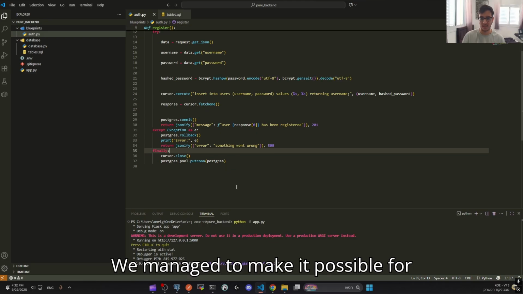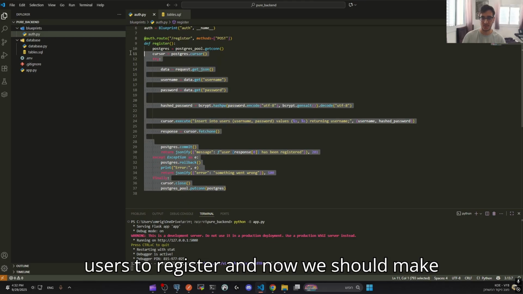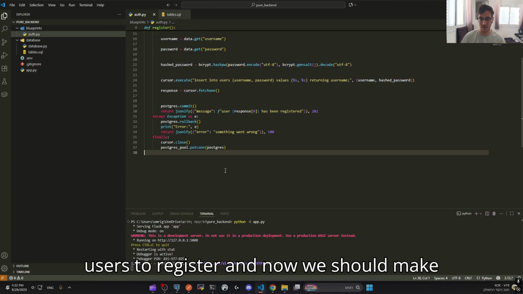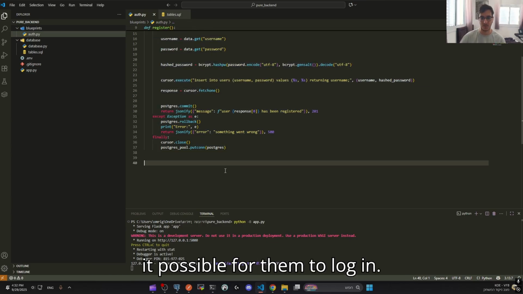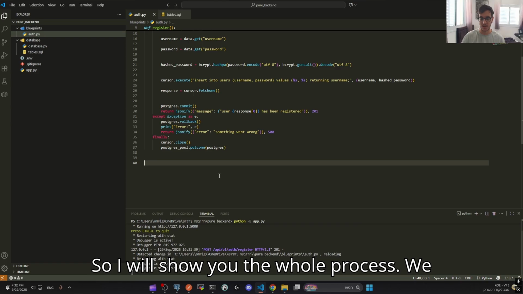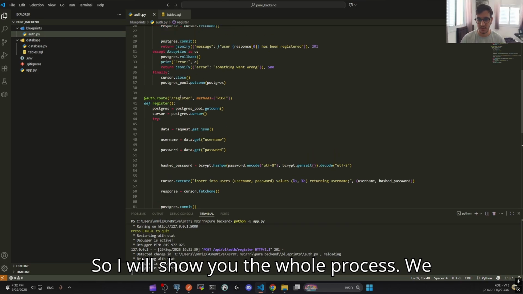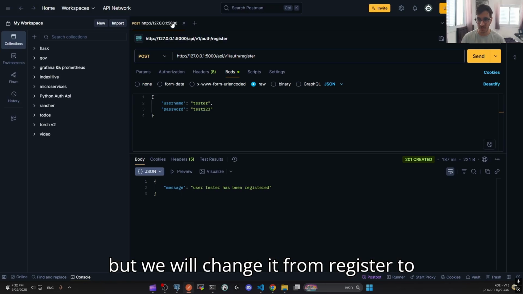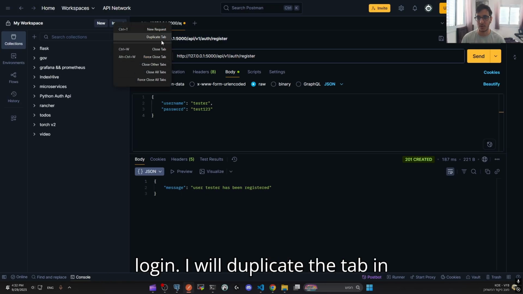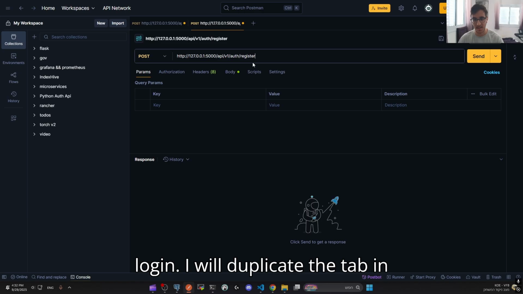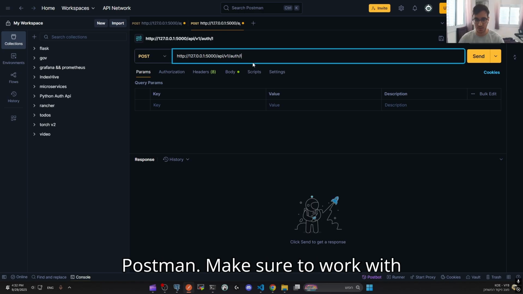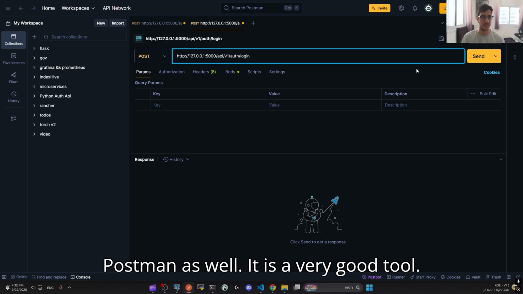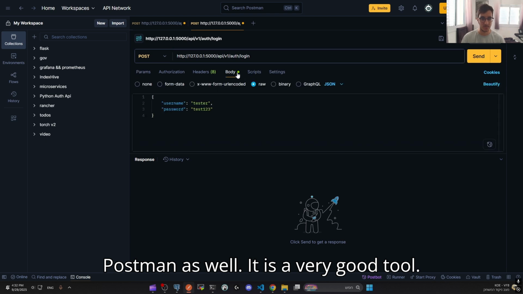We managed to make it possible for users to register, and now we should make it possible for them to log in. So I will show you the whole process. We will take the exact same route, but we will change it from register to login. I will duplicate the tab in Postman. Make sure to work with Postman as well. It is a very good tool.